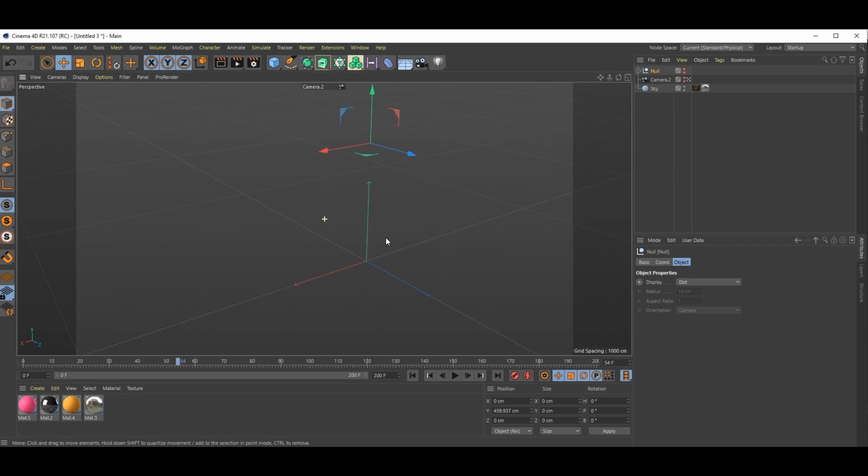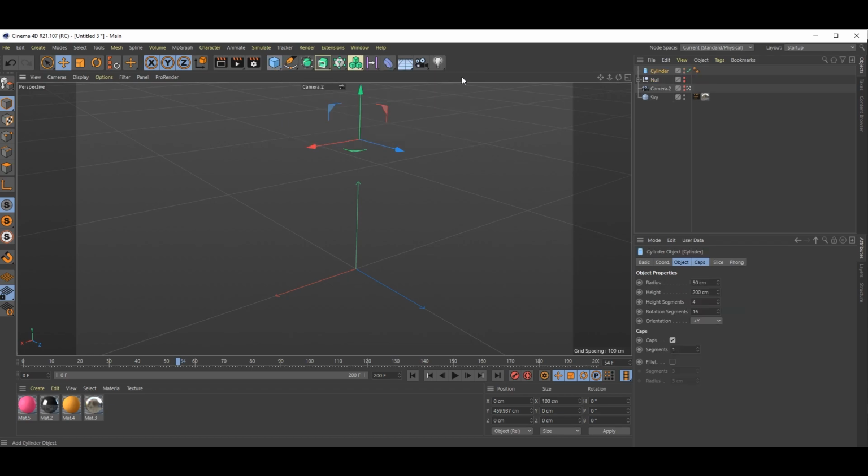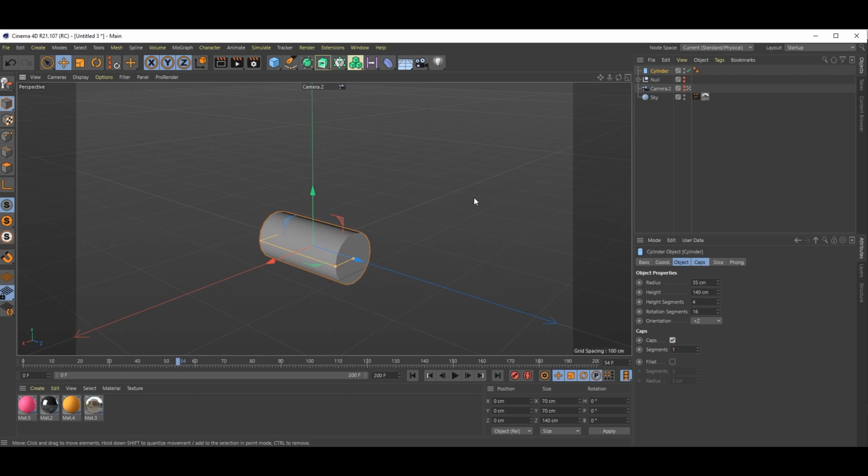Now go to object, select cylinder, radius 35, height 40, and orientation plus Z. Again hide this.